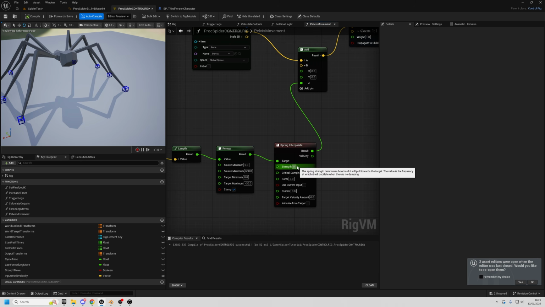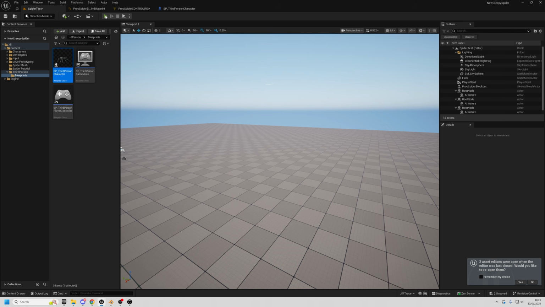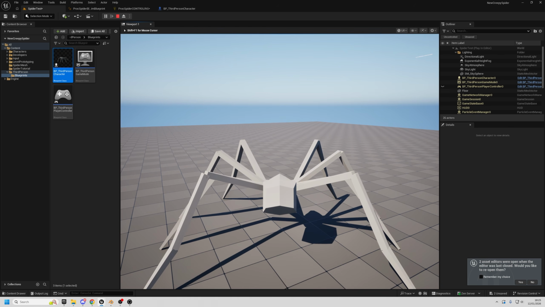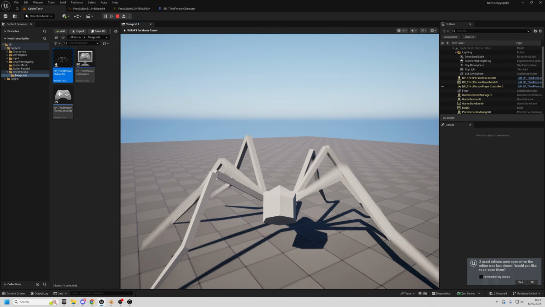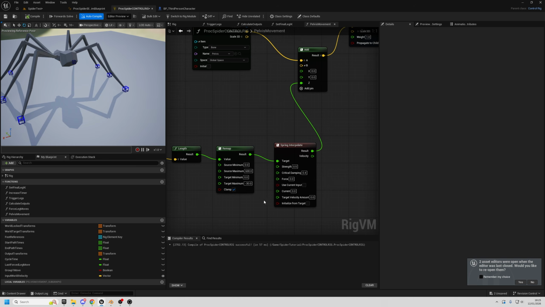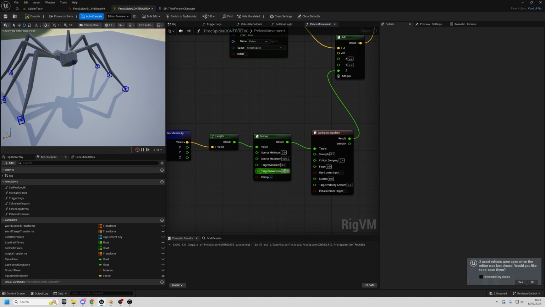I'll try a lower strength value, 0.5. It just settles a lot slower. I think the height change is too drastic. I'll just go to negative 15.